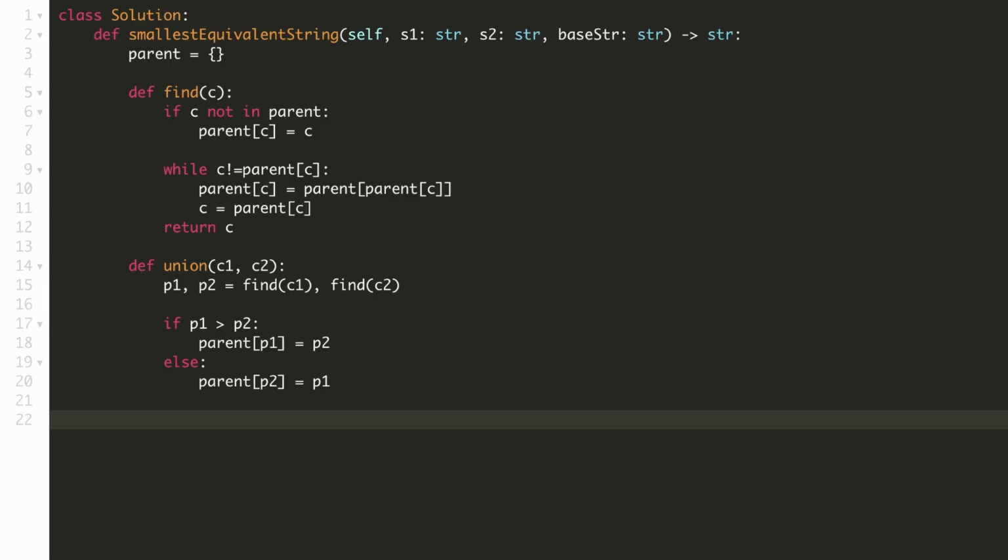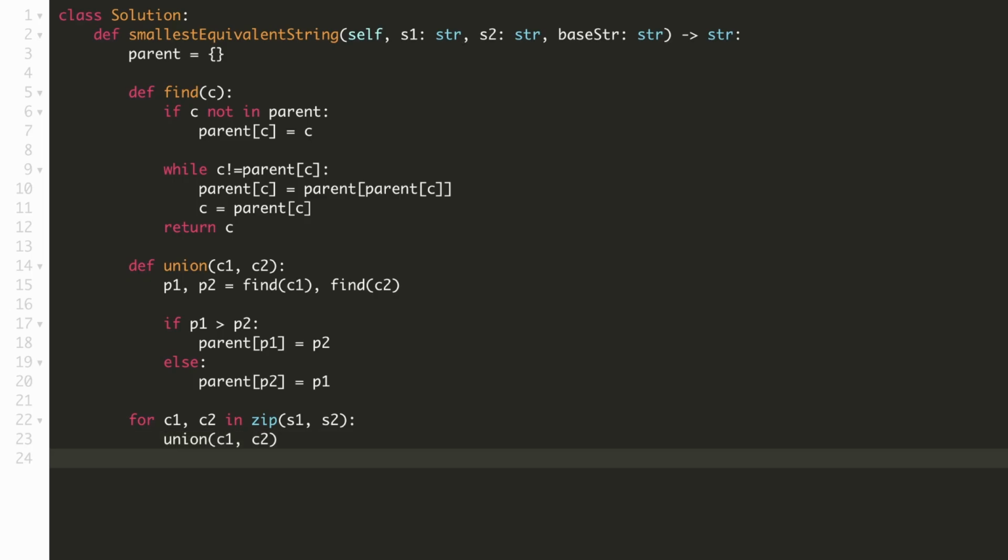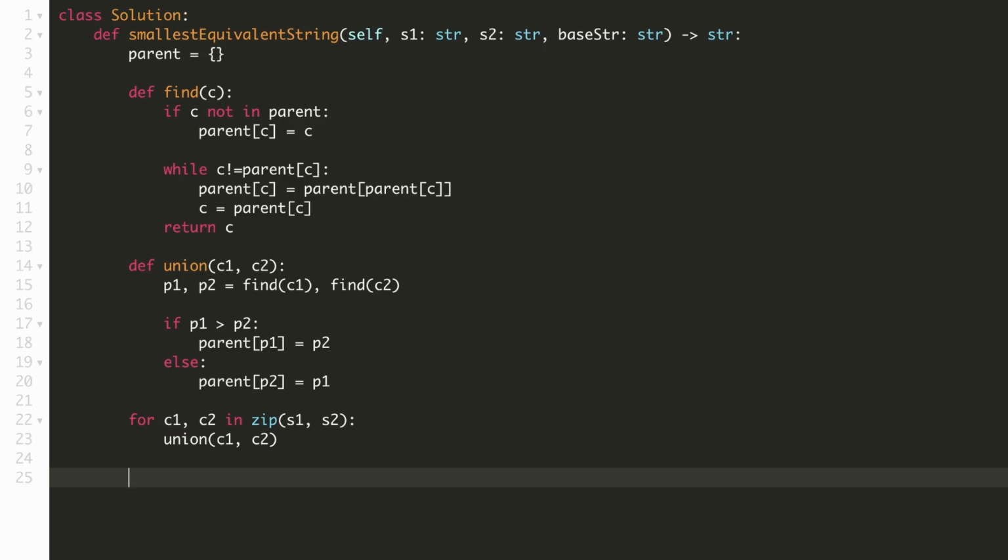Now we are done with both the union and find implementations. We'll now go through each pair of characters for both our input strings. We'll zip these two strings so that we can traverse without using the index. Since this pair of characters have to belong to the same group, we'll assign them to the same group using the union function. And once we have gone through all the pairs of characters, our union function would have merged all the similar groups together.